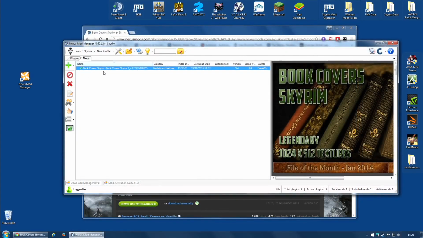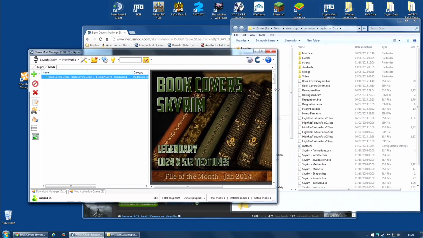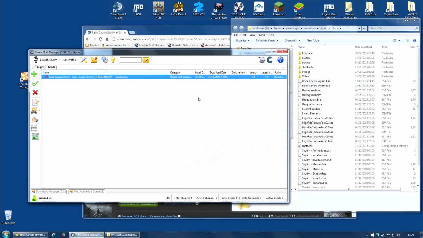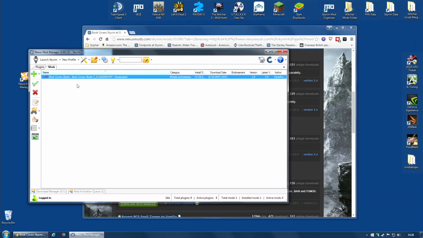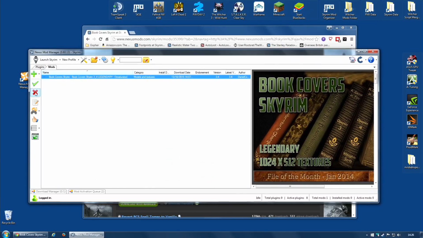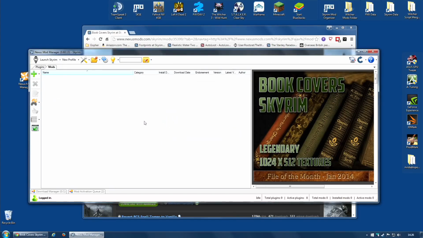And the process is identical for the Skyrim mod. In fact, if I open up Skyrim data here so that you can see Book Covers Skyrim, when I disable this, you will see those files disappeared. They are now gone from the data folder. And again, if I want to uninstall mod, and delete it from my hard drive completely, it is now gone. It is as if I never had that mod at all.